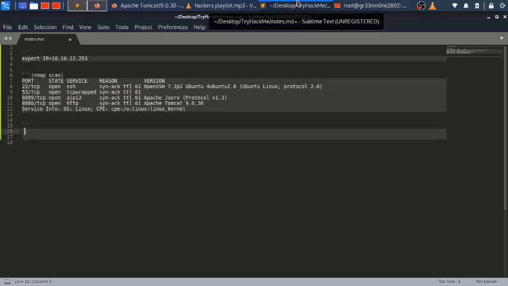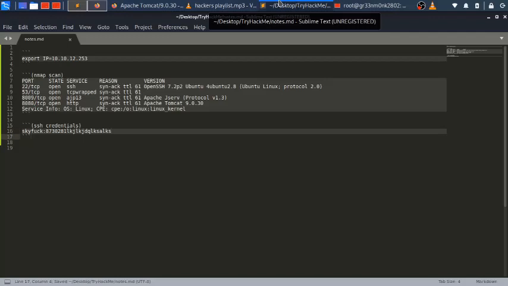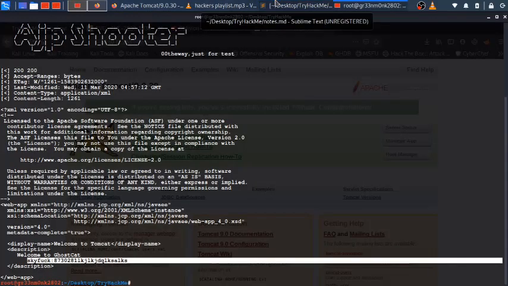We have the SSH credentials of Skyfuck. He is all messed up, guys. Sorry. SSH credentials of Skyfuck, so I don't know who names these.